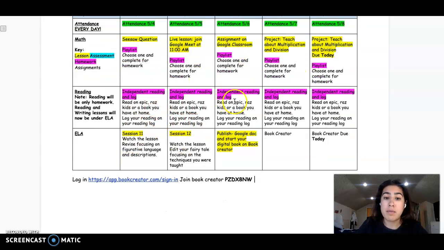Reading is staying the same, independent reading. Some of you are doing a great job on it, and some of you are not filling it out at all. And I am marking that and noticing that. That's really on you to put some effort into reading.